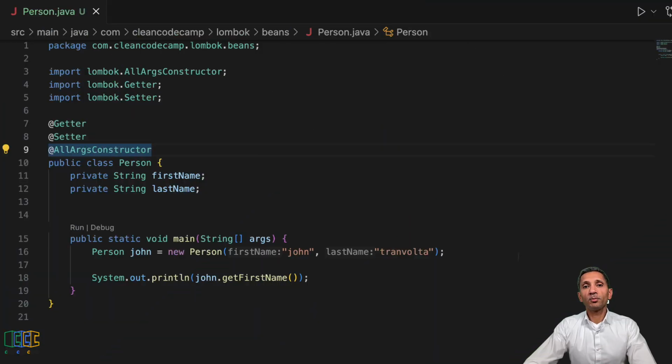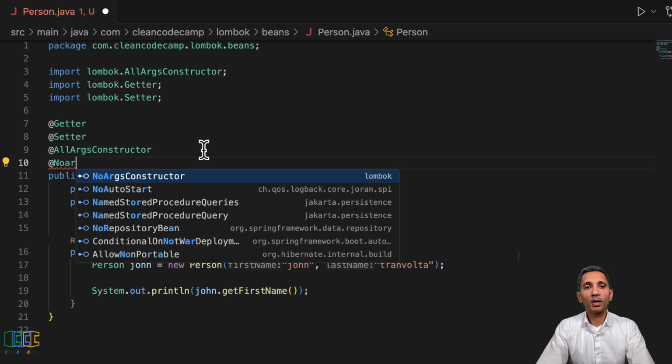Let's look at some of the most commonly used Lombok annotations. Please be aware that there are many more annotations than what we will see here. I will leave a link to the documentation down in the description where you can find more details about them. We already saw the three annotations @Getter, @Setter, and @AllArgsConstructor. Now what if we would like to have another constructor which is an empty one? For that we have an annotation @NoArgsConstructor.